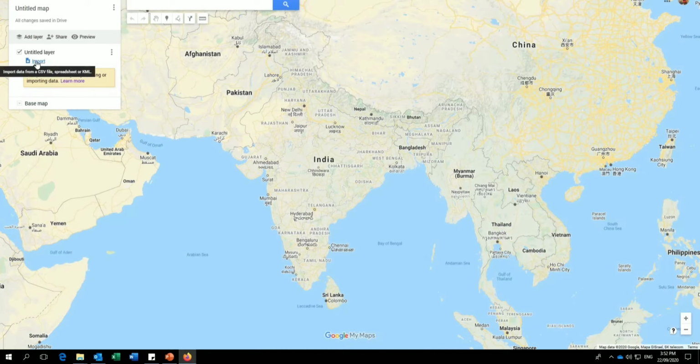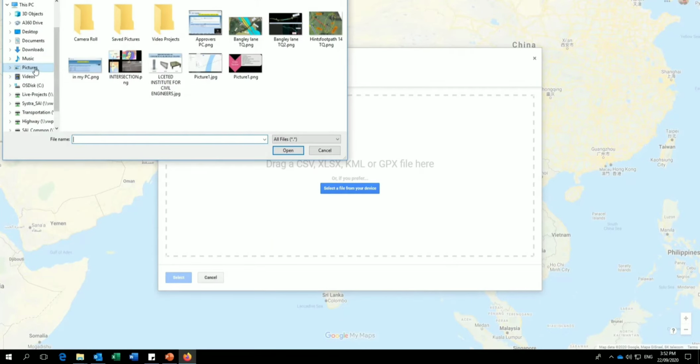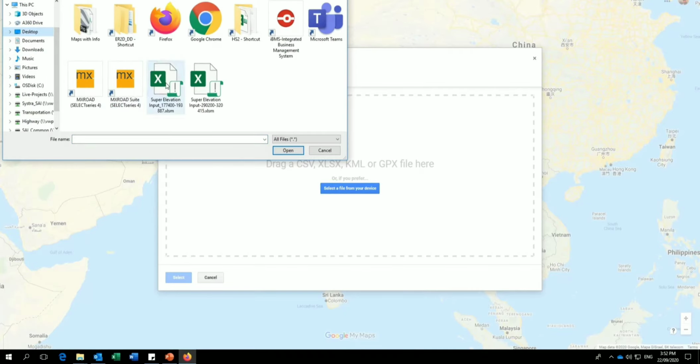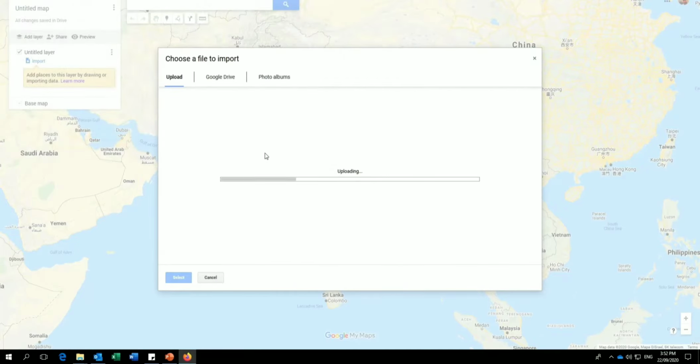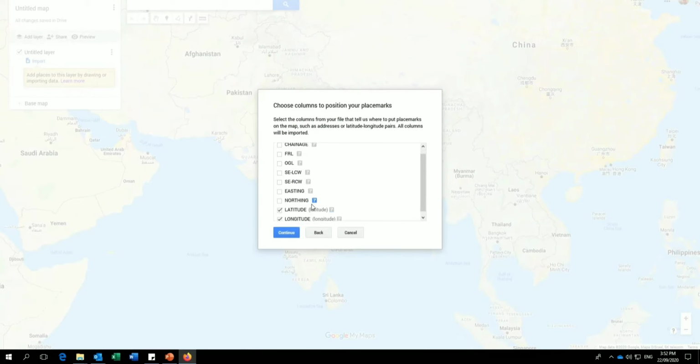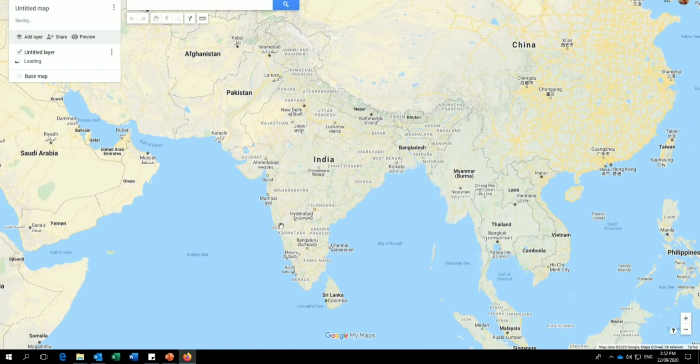Now go to the import option. See, here various options are there: CSV, KML, and GPX. So I'm just importing the CSV first. Just open, uploading. Here these two columns should be selected, because from these only placemarks shall be placed. So latitude and longitude, I'm just selecting. After that, chainage. Okay, that's it.